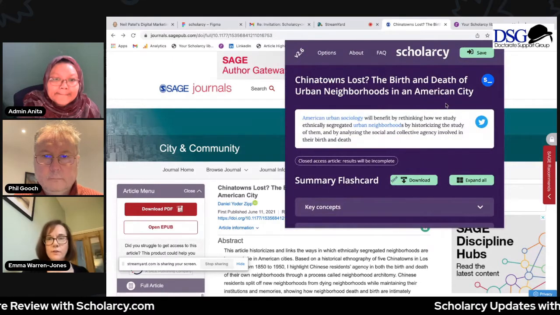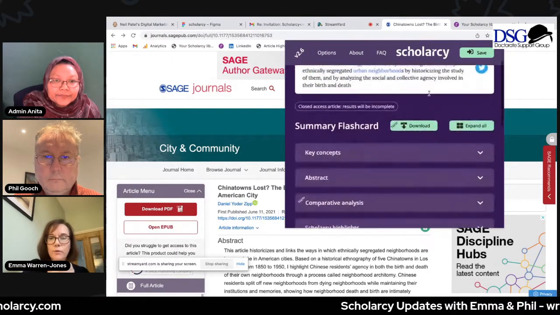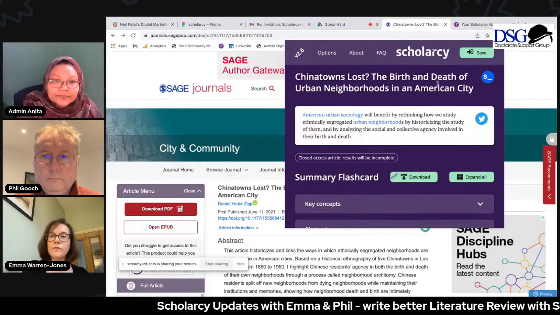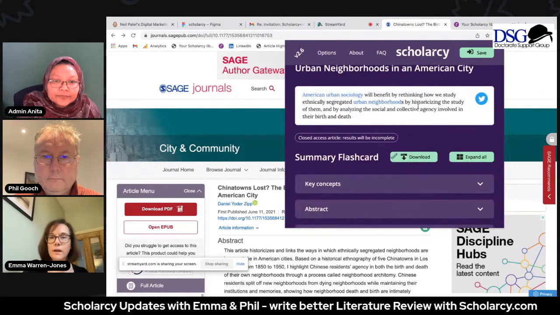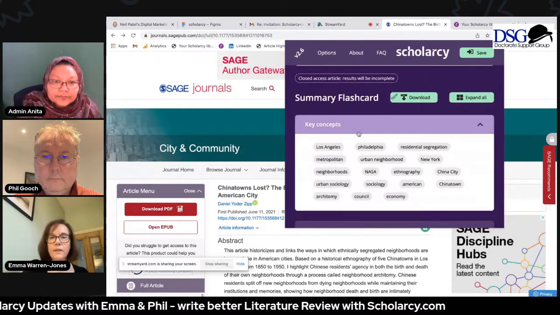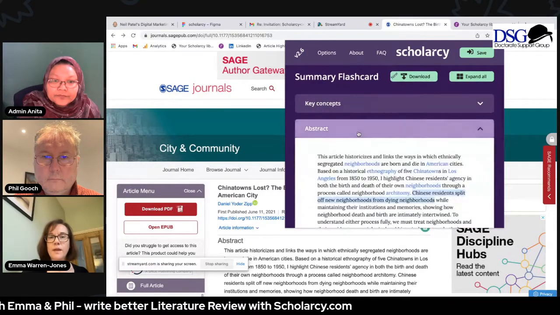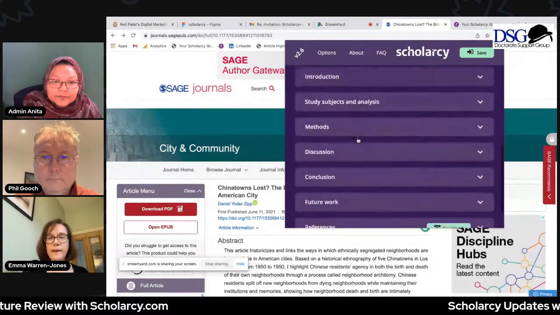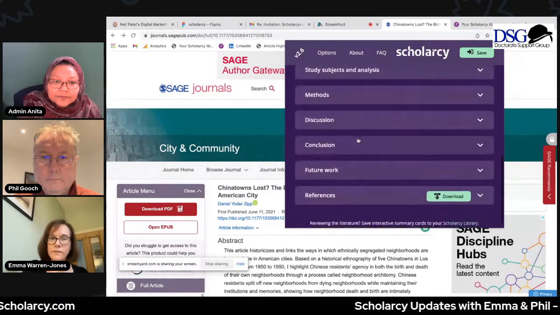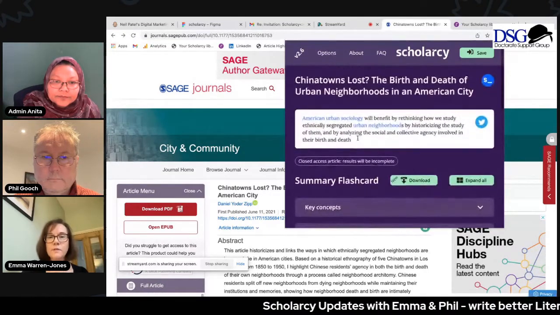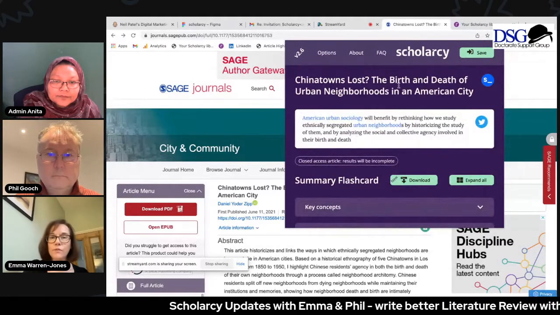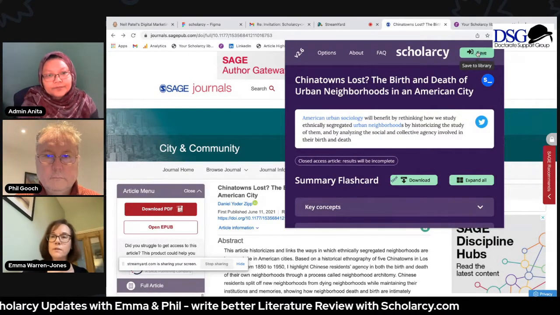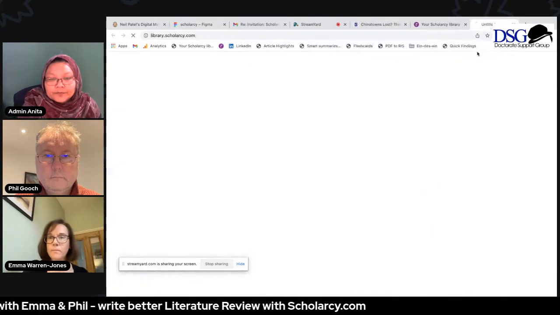And what that's done is generate, you'll be familiar with the format, the standard Scholarcy summary flashcard here. So I've got this headline summary at the top, the key concepts, the abstract, key highlights, and all of the other sections that you would expect to see in the summary flashcard. And just as a reminder, that's taken from a subscription journal.